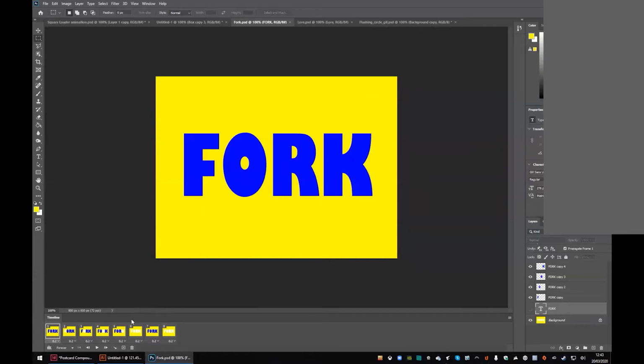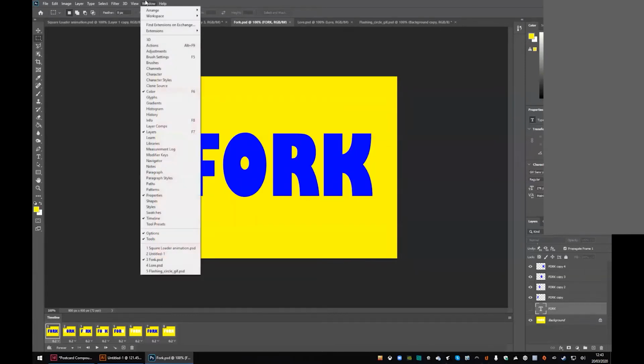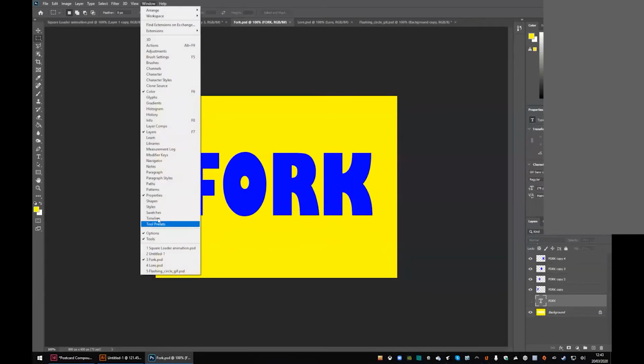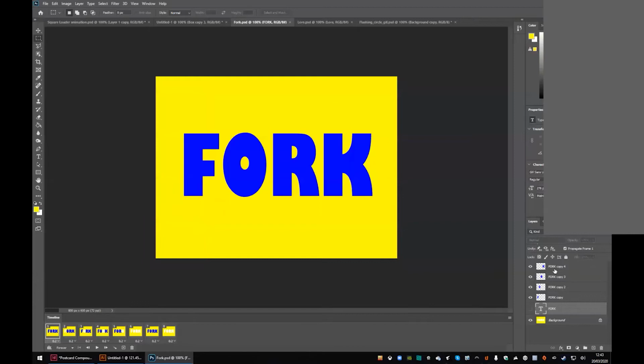So if that's not visible to you, go up to Window and Timeline, and this will make it appear or disappear depending on whether it's checked or not. Okay. You're going to divide up your file into a number of different layers, and the animation works by simply turning on and off these layers in a sequence.